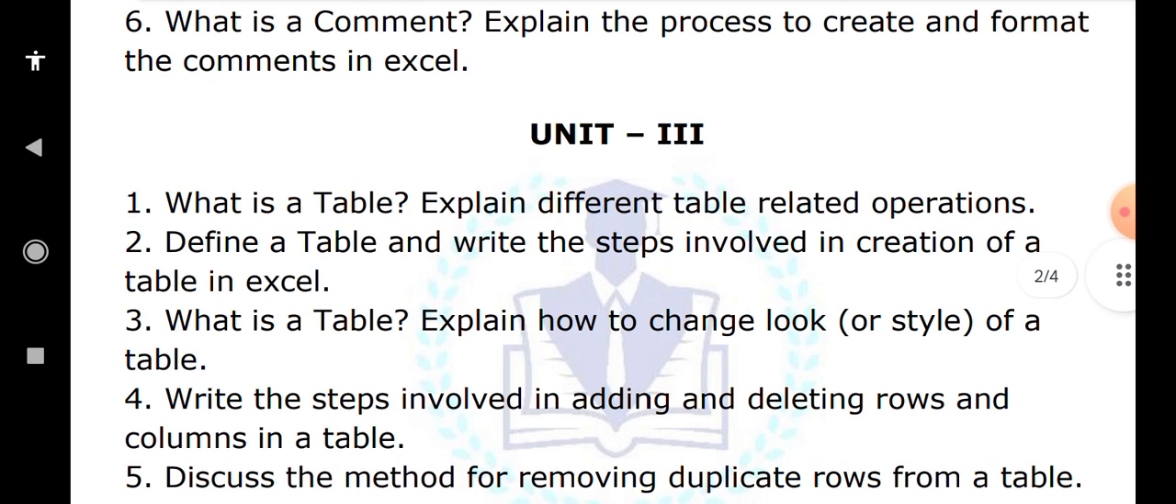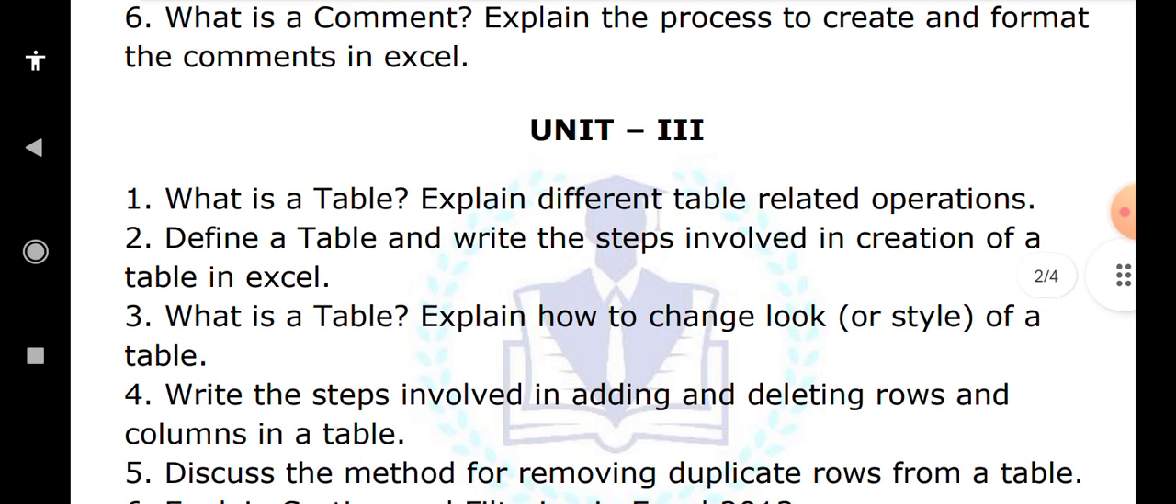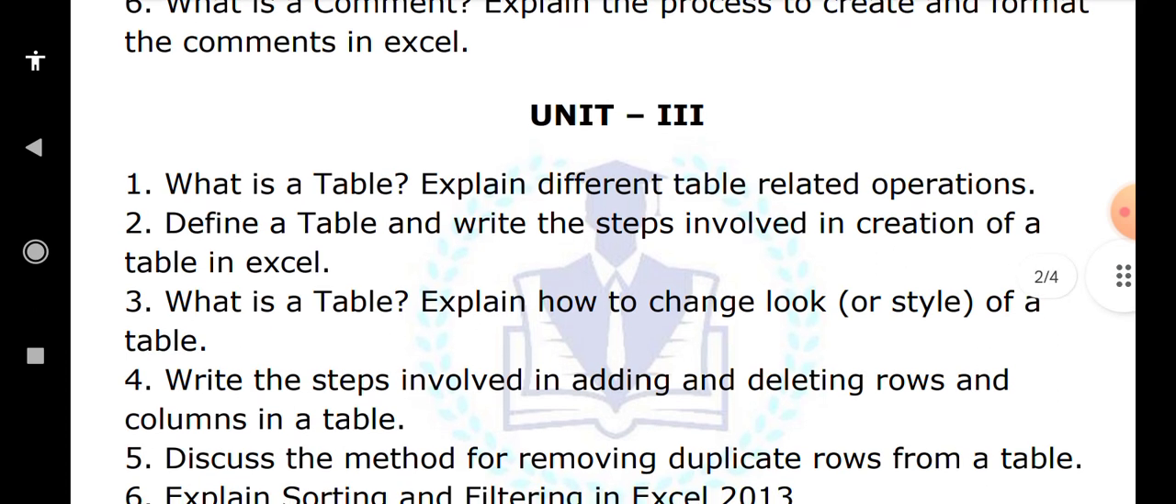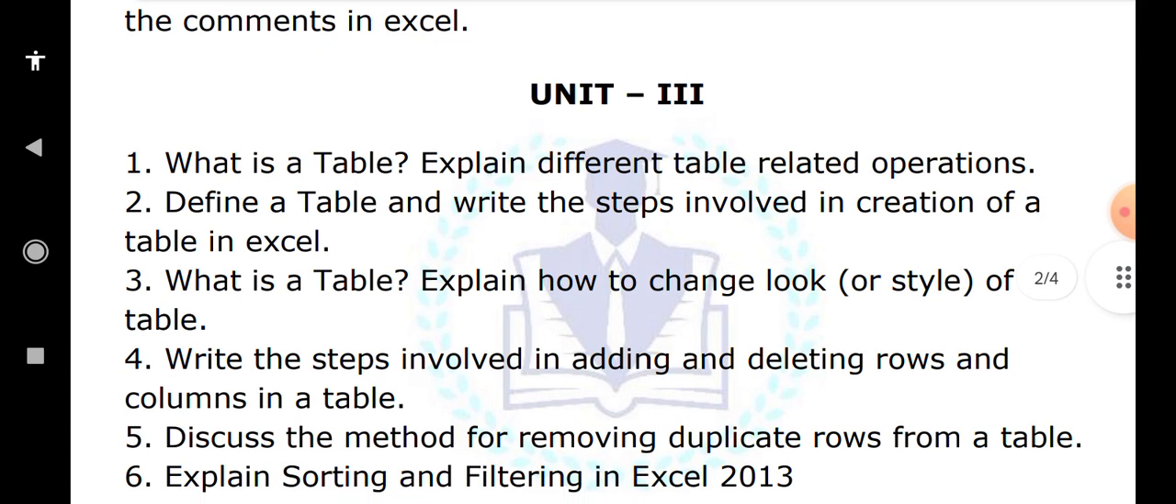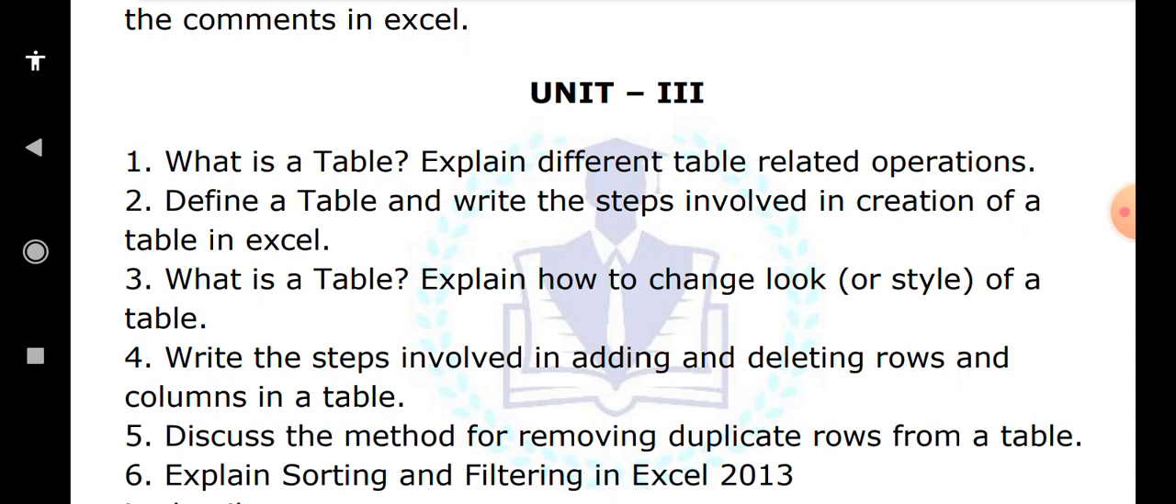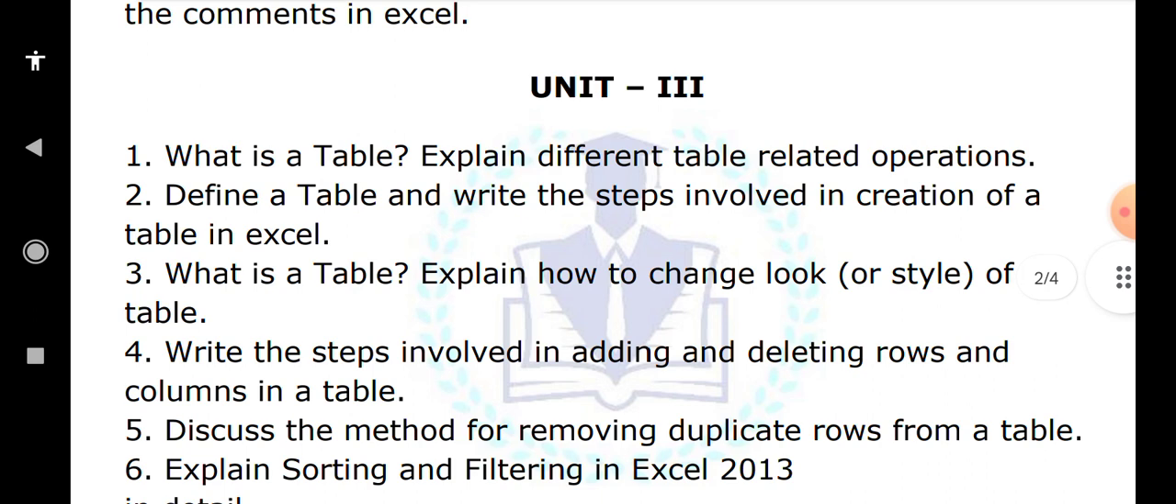You can write the exam very easily. But if you simply learn the answer, you may not write the answer in the final exam. Okay. Next, write the steps involved in adding and deleting rows and columns in a table. So next, fifth, discuss the method of removing duplicate rows from the table.